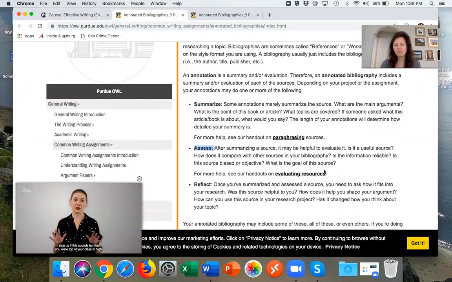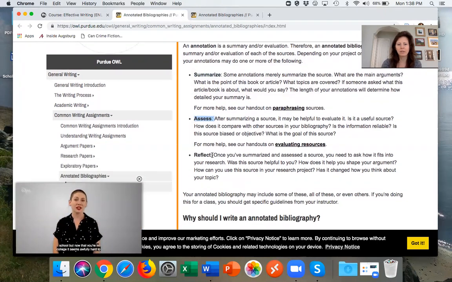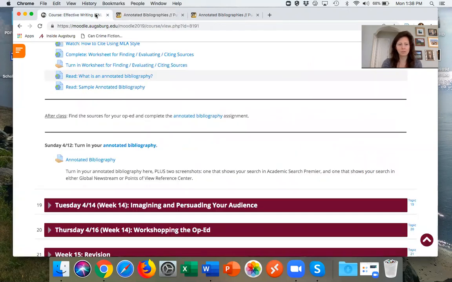tell me, is it credible? Is it useful? How does it connect with other sources in your bibliography? And then you'll reflect. Tell me, how does it fit into your research? This is a way to organize your sources and think about the structure of your essay. And this is an assignment, the annotated bibliography, that you might use in other classes as well.